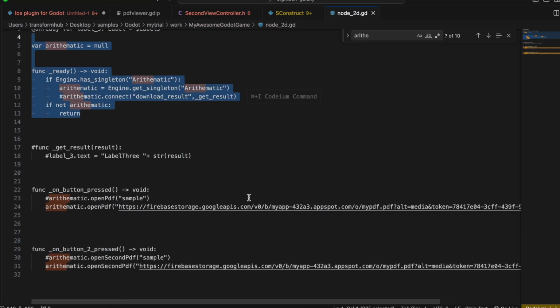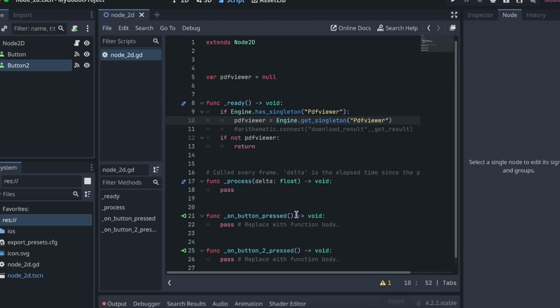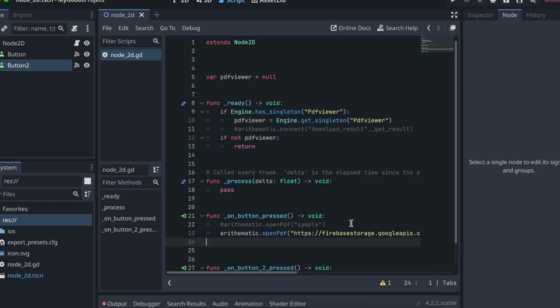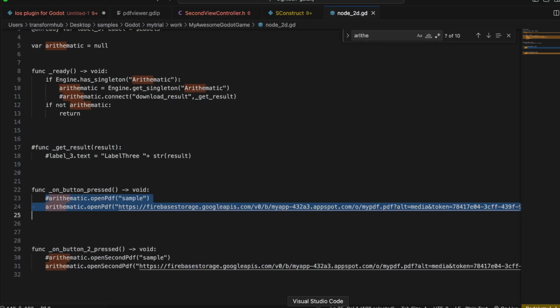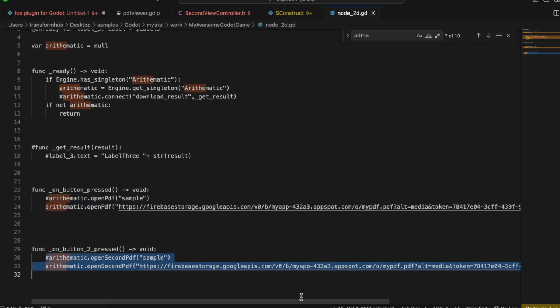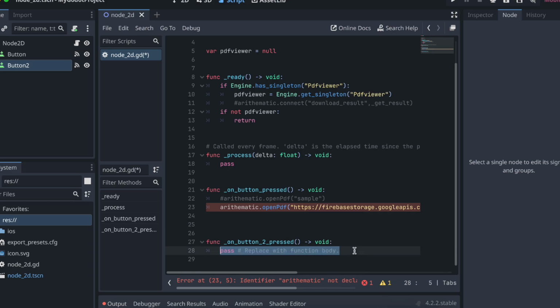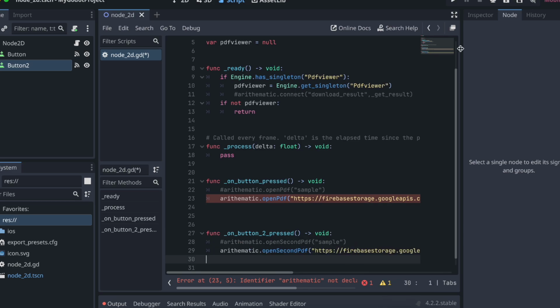Okay, then on button click you can use something like this. So I'll just do something like this and here I'll do something like this. So I'll show you the output twice.